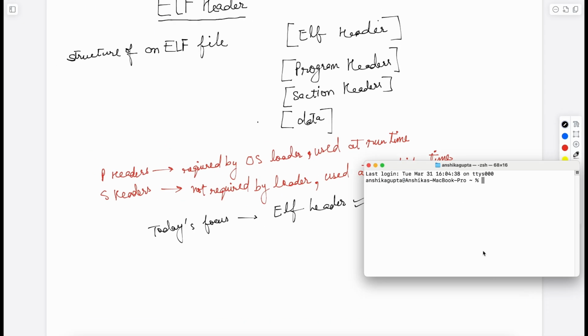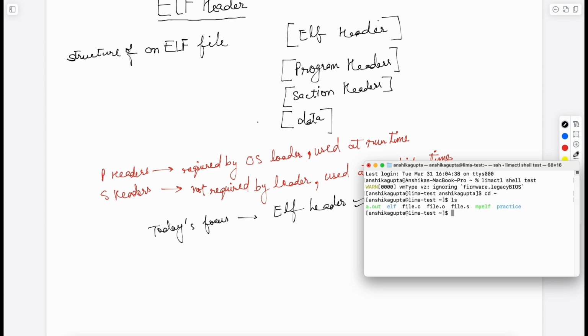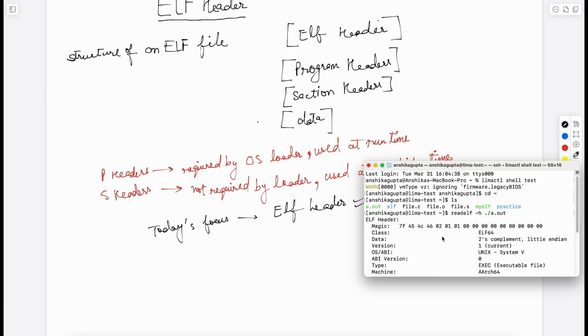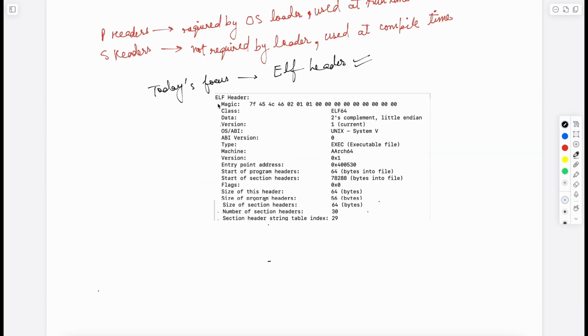So let us first see how an ELF header looks. I hope you remember these ELFs that we created. So this is the command for looking at the header. We have copy pasted the header here, and first of all, what is the magic number? This is for unique identification of an ELF, whether this is an ELF file or not. The magic number actually helps us identify.